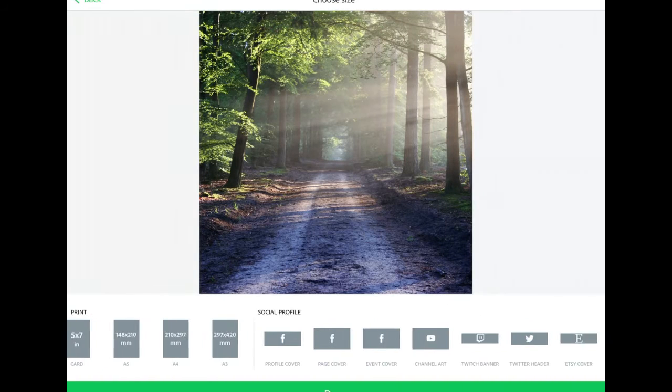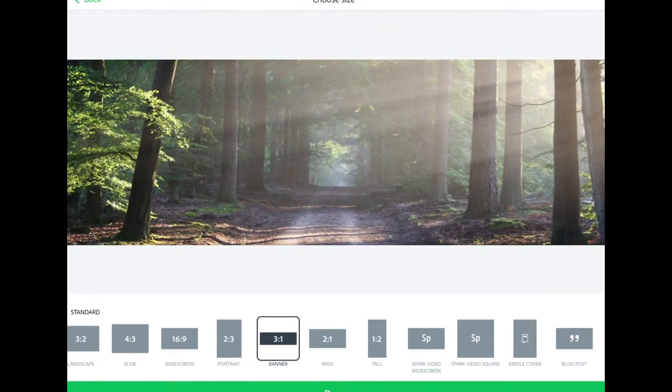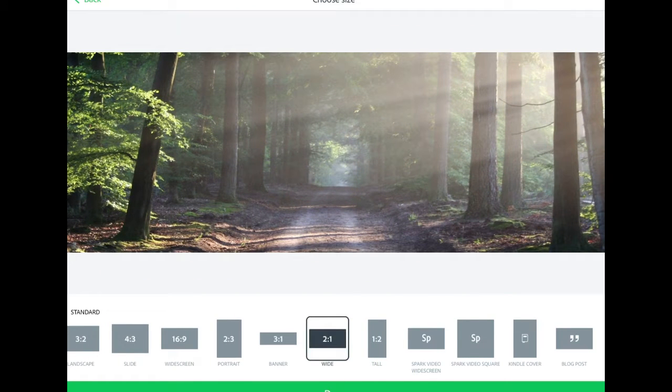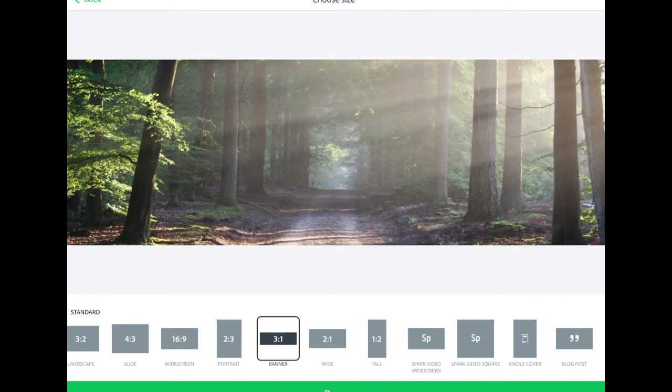Next decision is what size. I've been using the banner size, which is near the end of this list. Wide might work as well. I haven't experimented with that yet, but I'm going to stick with banner for now.